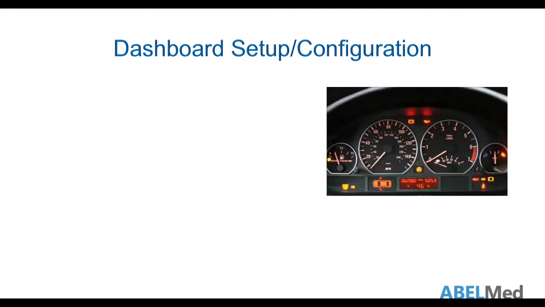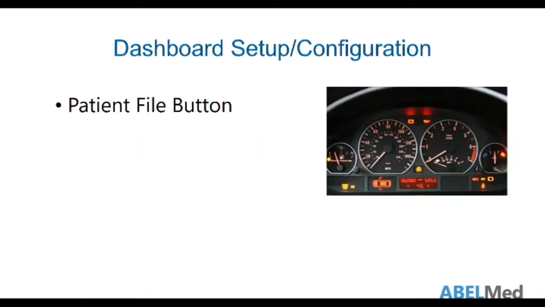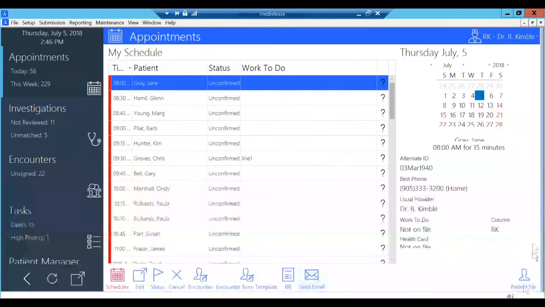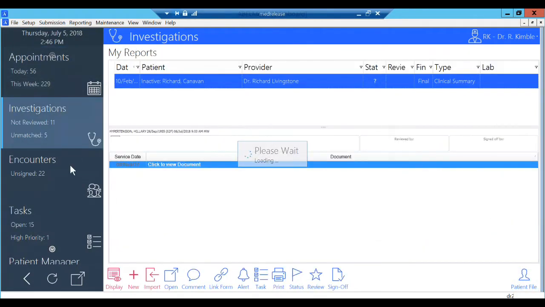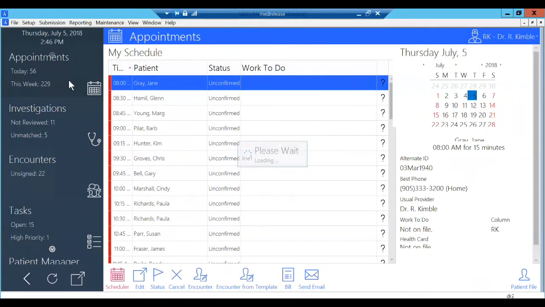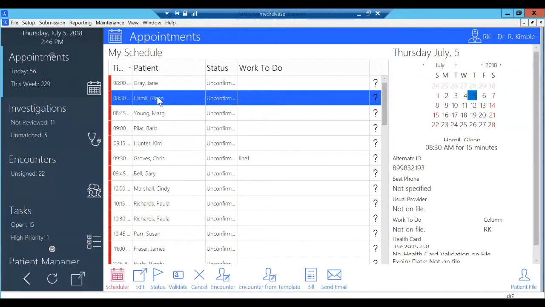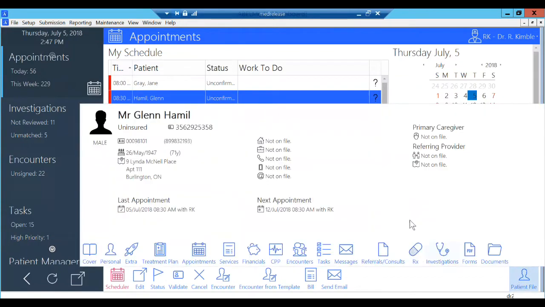We're going to go through the dashboard setup and configuration, just showing you the different areas. The first one is the patient file button. That's located in the bottom right-hand corner of the screen, and it's actually on every tab of the dashboard. So basically, no matter what tab you're on, if you are looking at a record attached to a certain patient and you click on the patient file button in the bottom right-hand corner, you'll see additional information such as their name, their address, their phone numbers, health card number, version code, their last appointment, their next appointment, as well as primary caregiver, referring physician, etc.